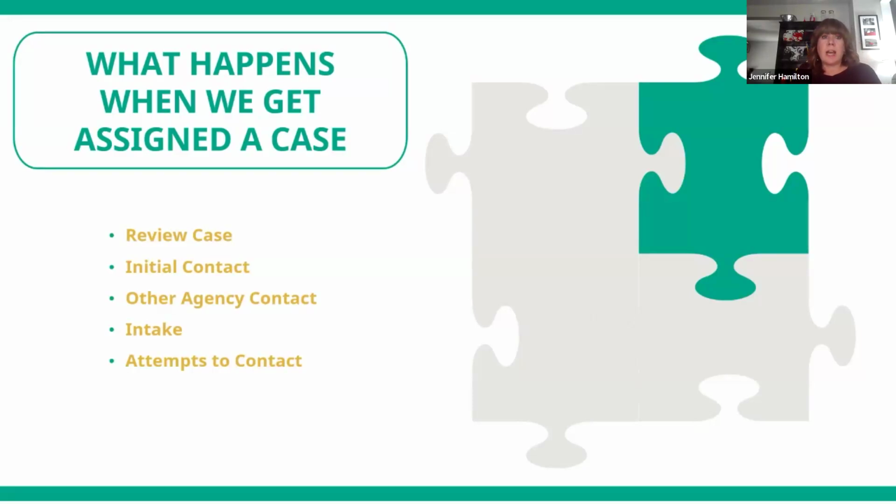We will attempt to contact the victim several times and in several different ways to try and get the resources and support out to them. We do this by calling the numbers that we can find, texting the numbers we can find, sending outreach letters to let them know that we're here and we're trying to get in touch with them. Again, reaching out to the other agencies to see if we can't find them.